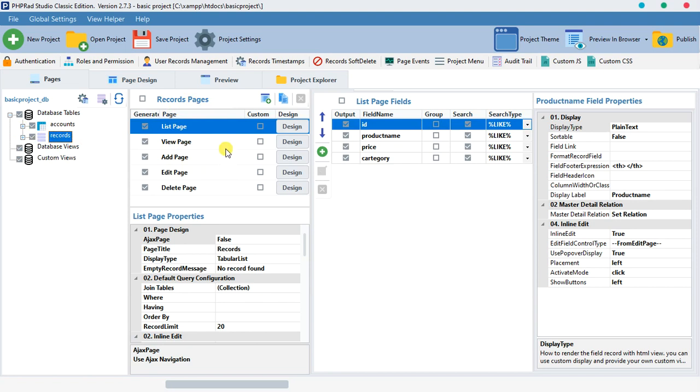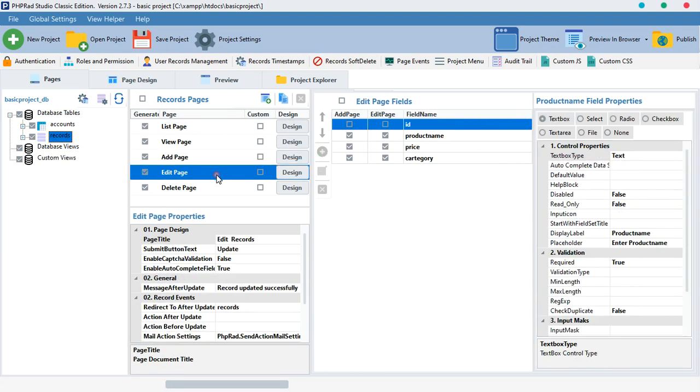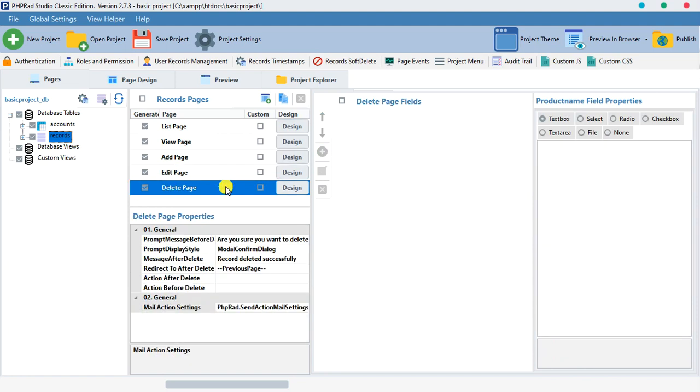So the major things PHPRad creates are the list page, the view page, the add page, the edit page, and the delete page. The delete page is not actually visible, it is an action. I don't know how to put it, but it's an action that, when you click a button, just takes effect. So it has its own controller, but it doesn't have a view page. You can't actually view the page, but it has an action that it performs whenever it is triggered. So let's start with the list page.